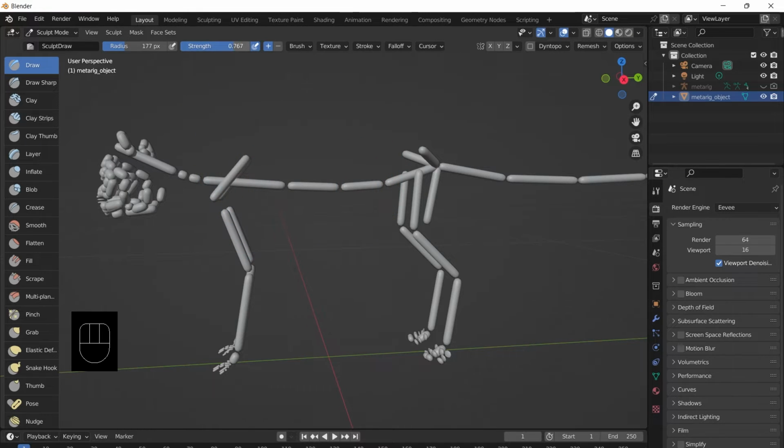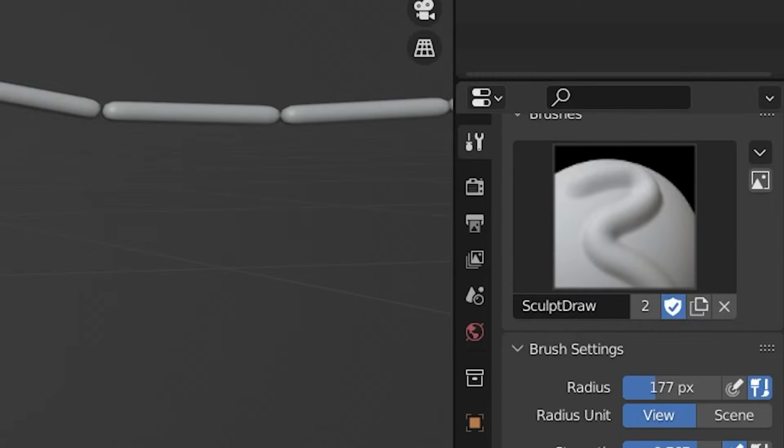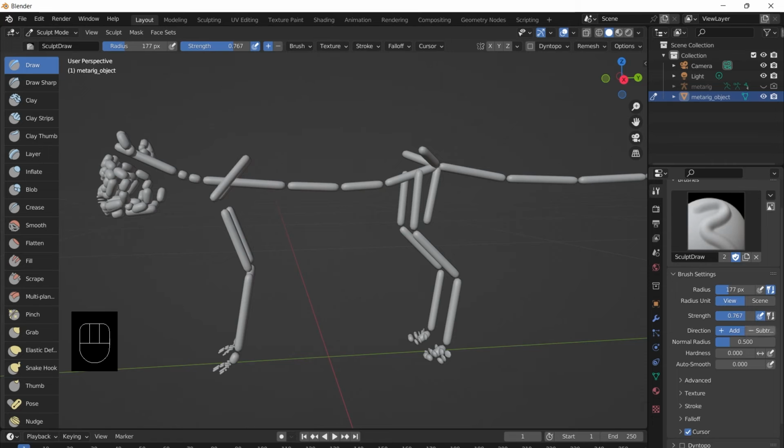Normally, you want a small strength, like 0.18 or 0.2. I'm doing a stronger strength so that I can inflate this character quicker. This right here, the screwdriver and the wrench, that is your workspace panel. And this is where you can edit more settings in your sculpt brush.